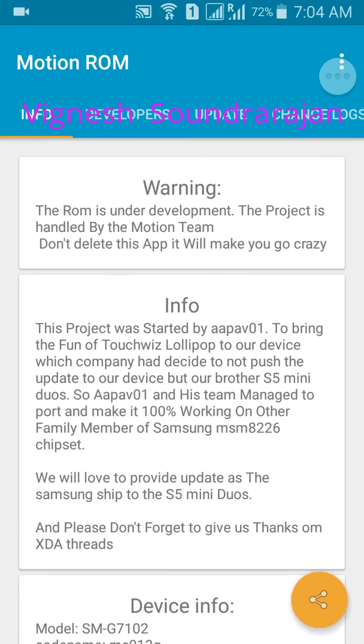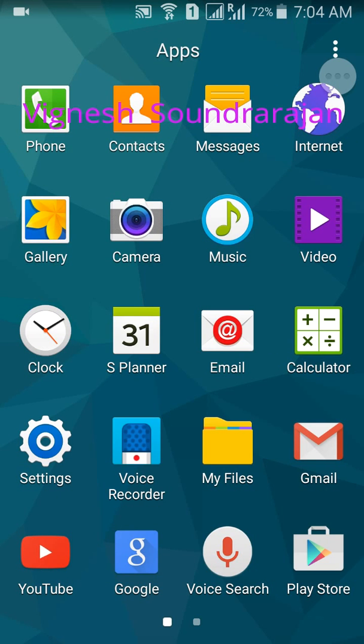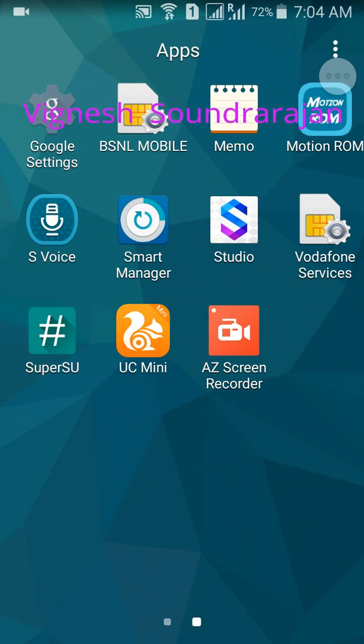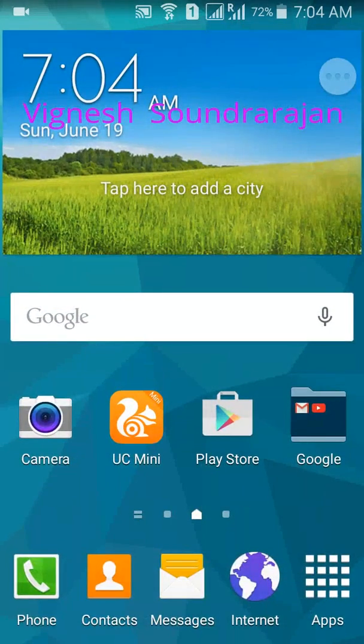And here you can see the "Don't delete this app" app. It will make you go crazy, so you can delete it. And these are the preloaded apps in this ROM: UC Mini and Screen Recorder, that's all. All other apps are pre-installed. Let me go to the settings first.